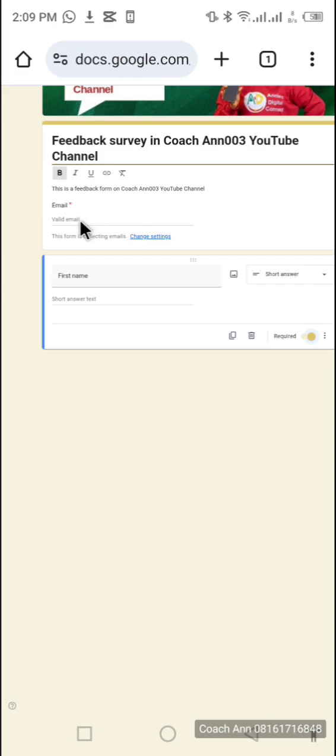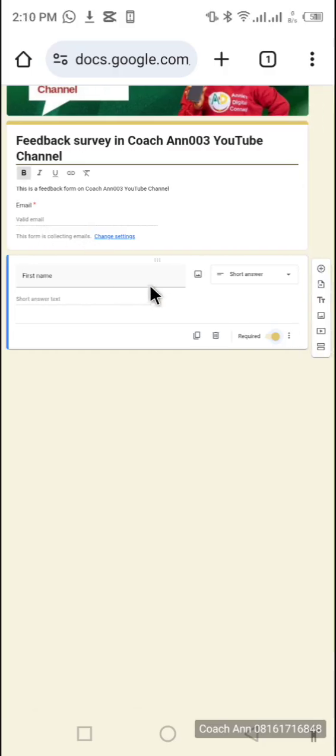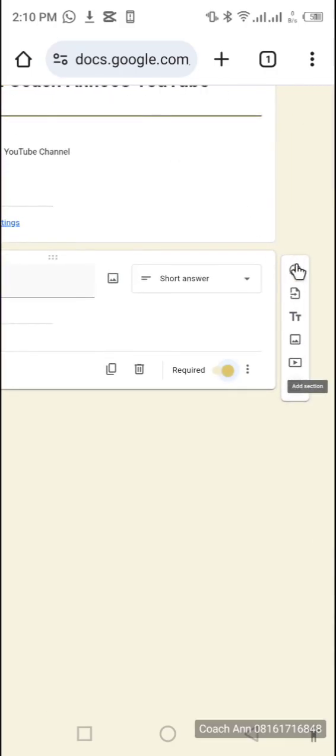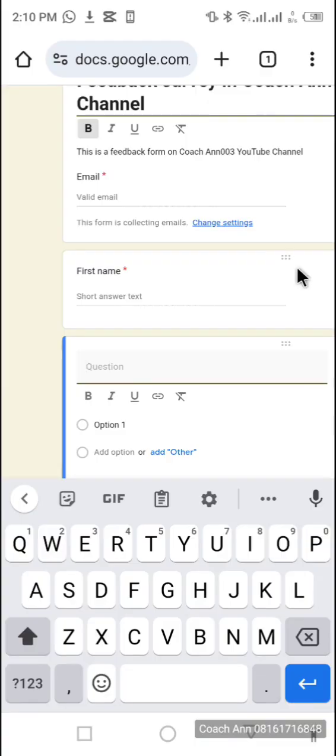Now I want to add another section. We have first name, right? Now I want people that fill this form to also add their phone number, especially their WhatsApp number. Can you see this place at the end? These are the tools you'll be using to add and remove from your Google Form. I'll just come here, click on this plus in a circle, and tap on it. I want to have another section.